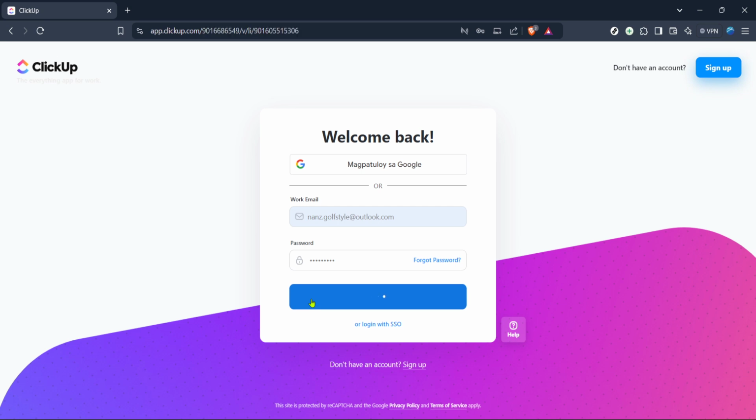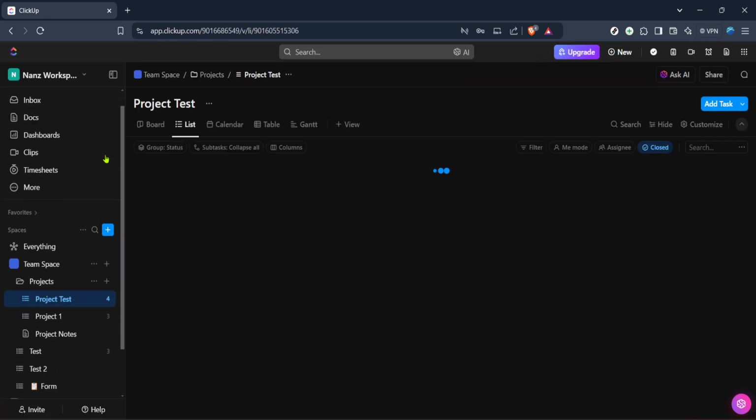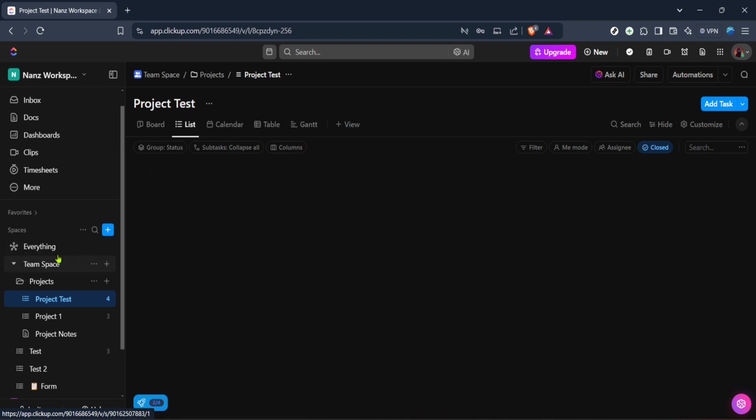Once logged in, head to your home page. In most cases, this will automatically be your main workspace. If you're part of multiple workspaces, make sure you're navigating within the one you wish to delete.